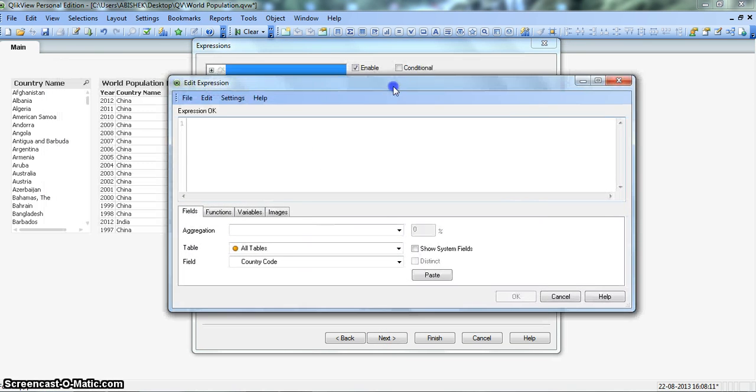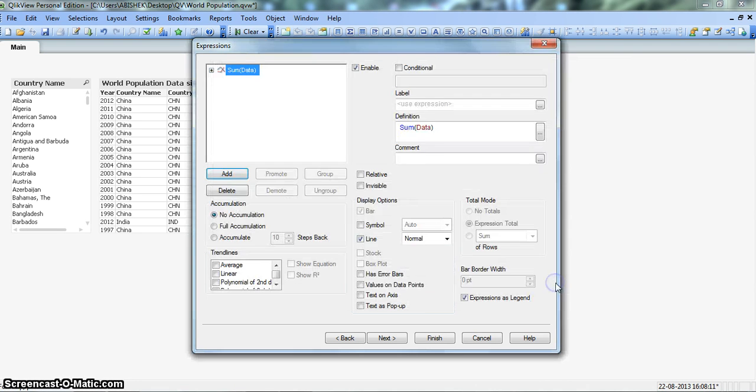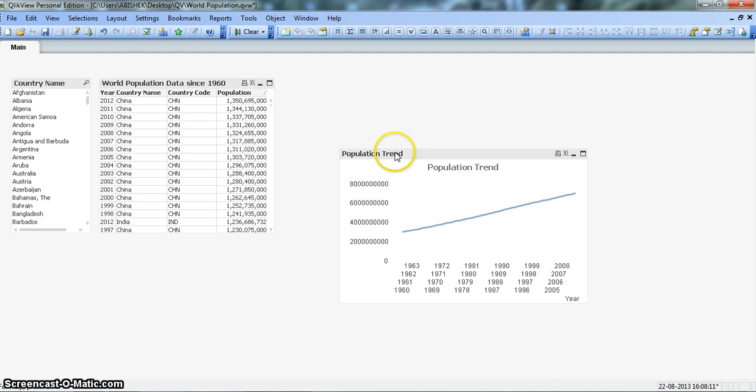and here we need to write the expression to calculate the population over a period of time. For that we simply use sum, S-U-M, and open the bracket, and we will write the population column. We can either click on paste also, so that will simply take the population figure into consideration. We are fine with this now. Okay, so we can use the label like population trend. We'll just click finish for now and see how our data is coming.